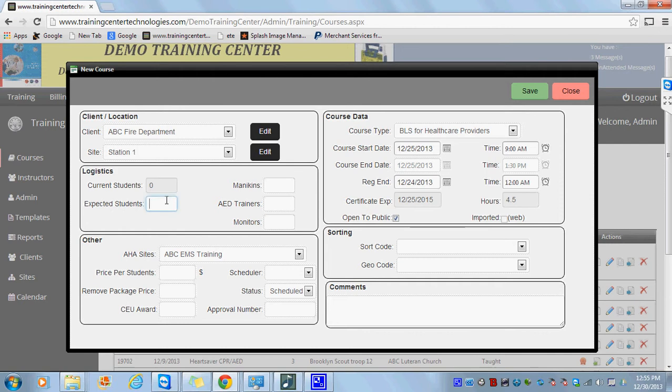Current students is 0 because we just made the course. Expected students is kind of an interesting field. It basically will govern how many people to allow in that particular course. So if I put in 12, what I'm telling the software is allow only 12 people to register for this course online. If this course is private, meaning not open to the public, it's a good place to just put an expected number of students.